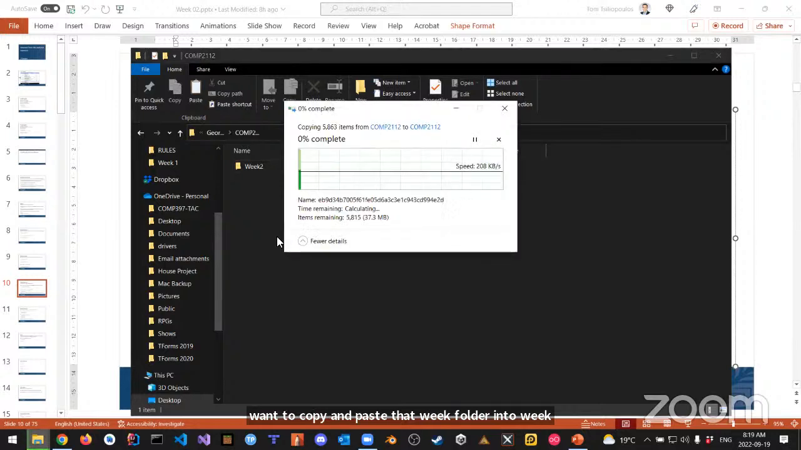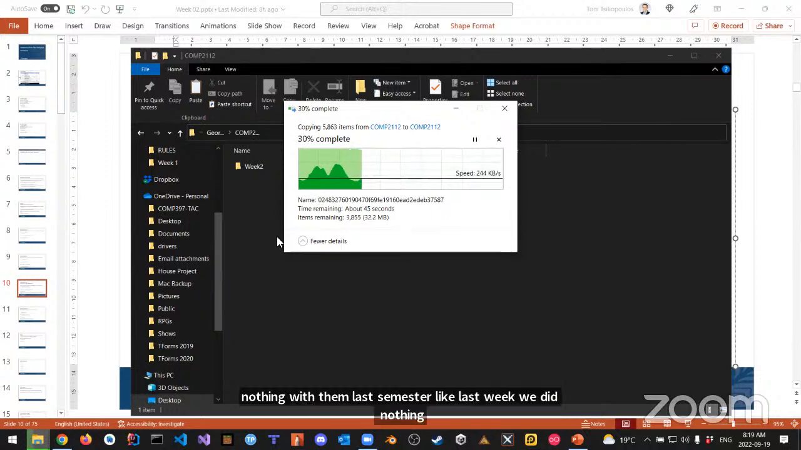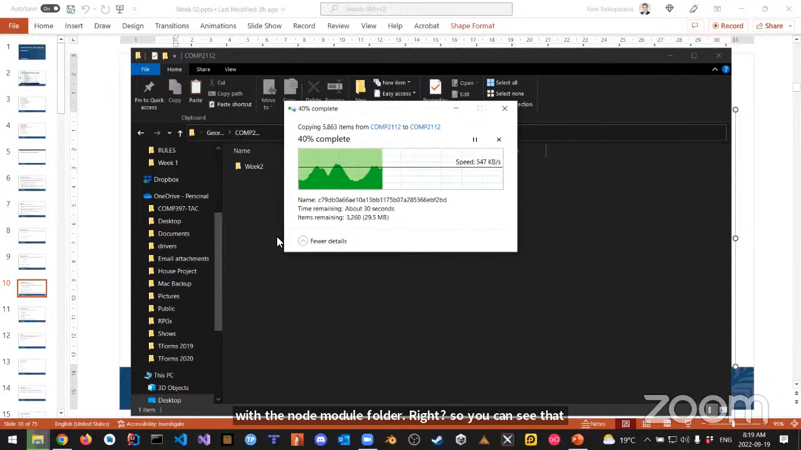Now there's not much in there except for node modules, but you can see that node modules take up a pile of files, like 5,000 files, right? And we did literally nothing with the node modules folder last week. So you can see that it takes a long time. Alternatively, if we didn't do this, let's cancel this. I want to show you something else.